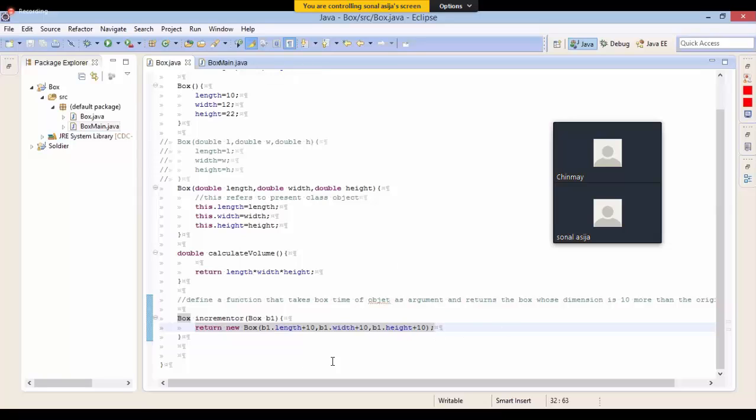What is the definition of function overloading? Function overloading is when we have the same function name but a different parameter list. The number of parameters may change, or the nature of the parameters may change, right? Okay. So next is about the static keyword.